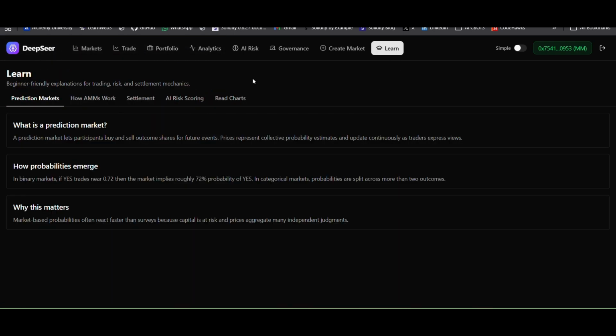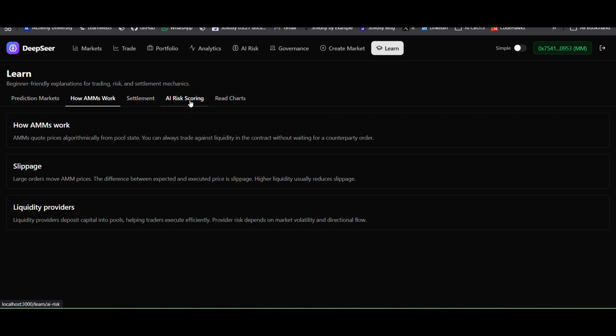Next there is a small tab called learn. Here a user can learn what a prediction market is, how it works, how the AMM works, and how the settlement is going to handle this prediction market. They can also learn how the AI scoring works and how to read the charts.